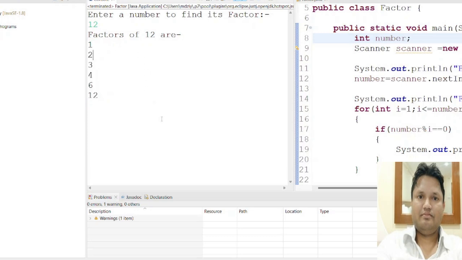This is how we can find the factors of a number. So I hope this video will be useful to all of you to find factors of a number using Java.